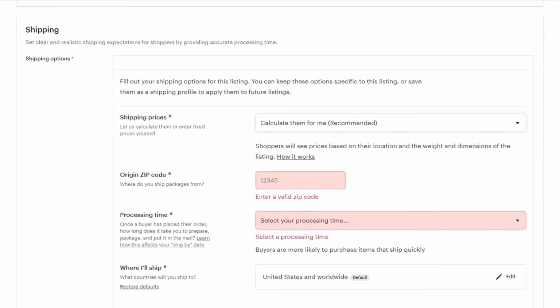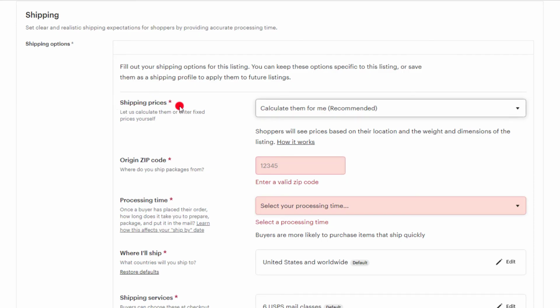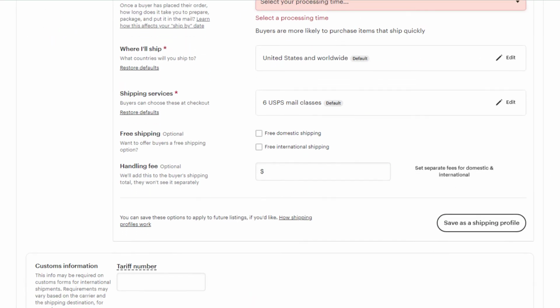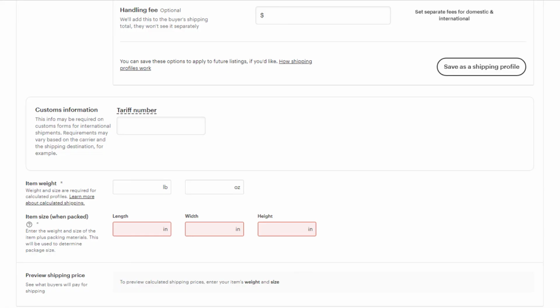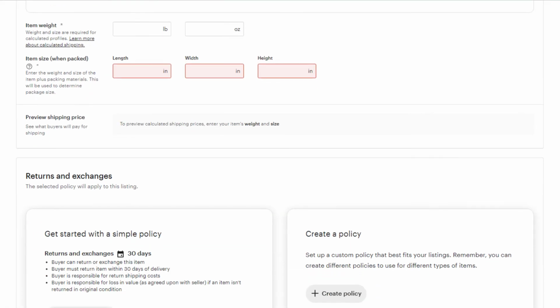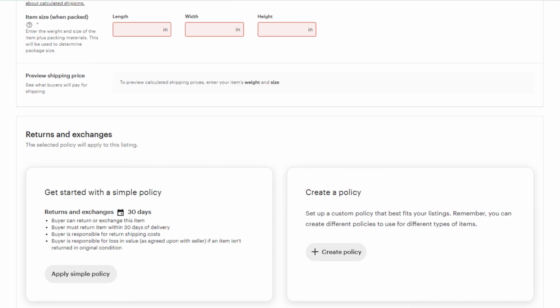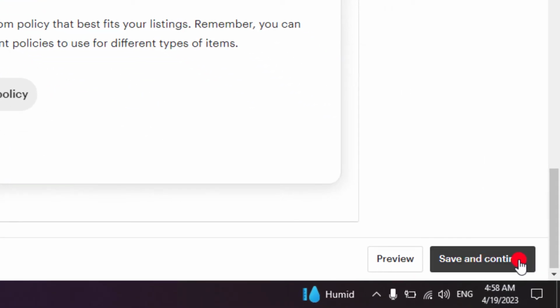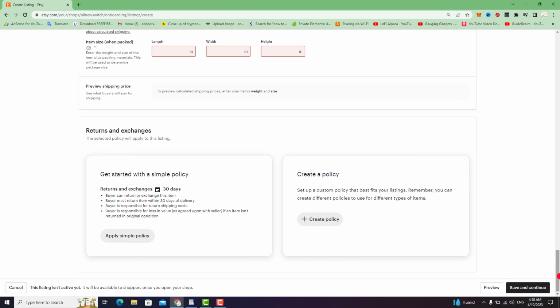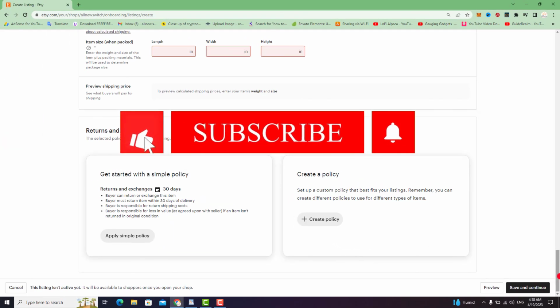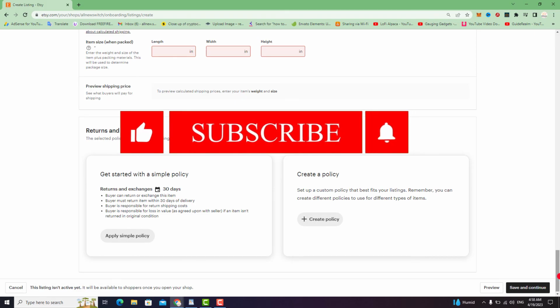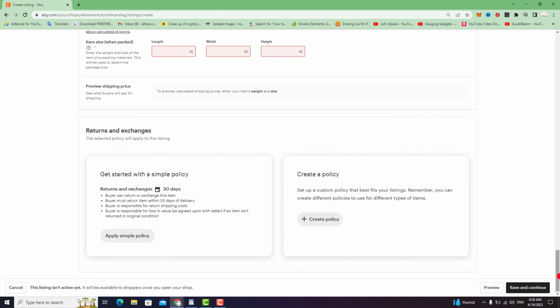As you know guys, you also select the shipping prices. You can make it free shipping or you can add your shipping price. Then guys, after you add all this information, go to the bottom and click save and continue. After saving and continuing, it will list your product directly on your Etsy account. Then guys, after listing your product, it will appear on your Etsy account.